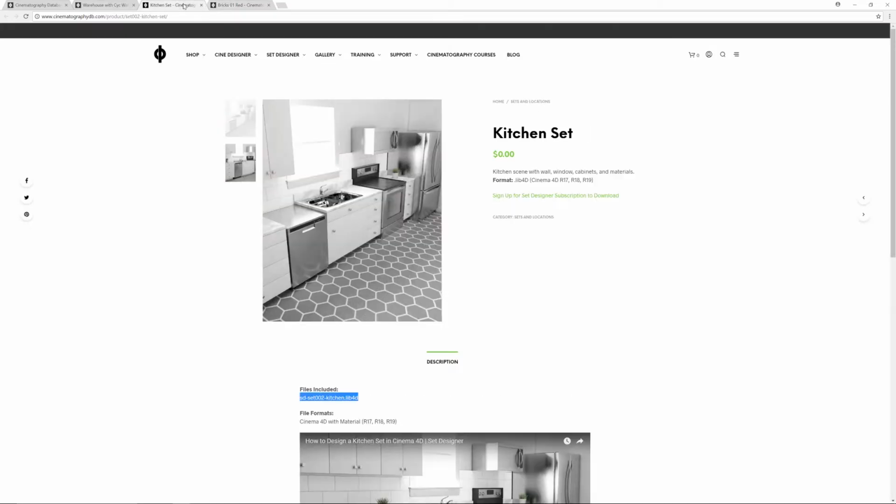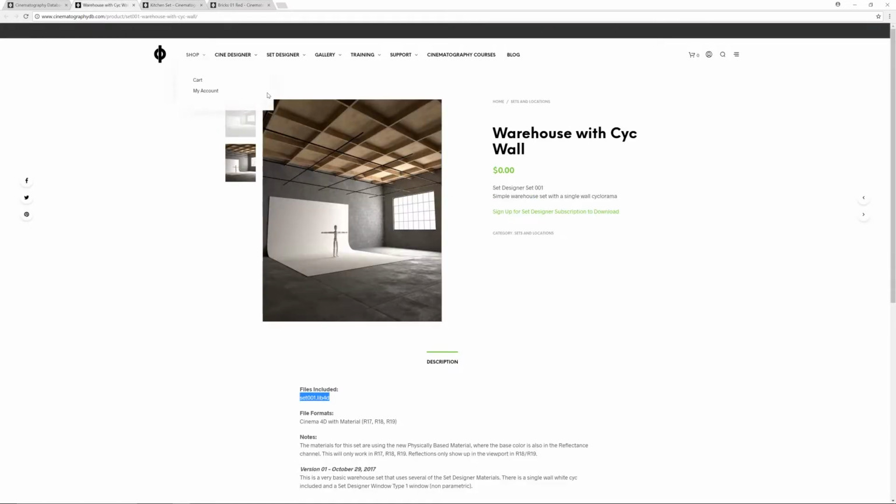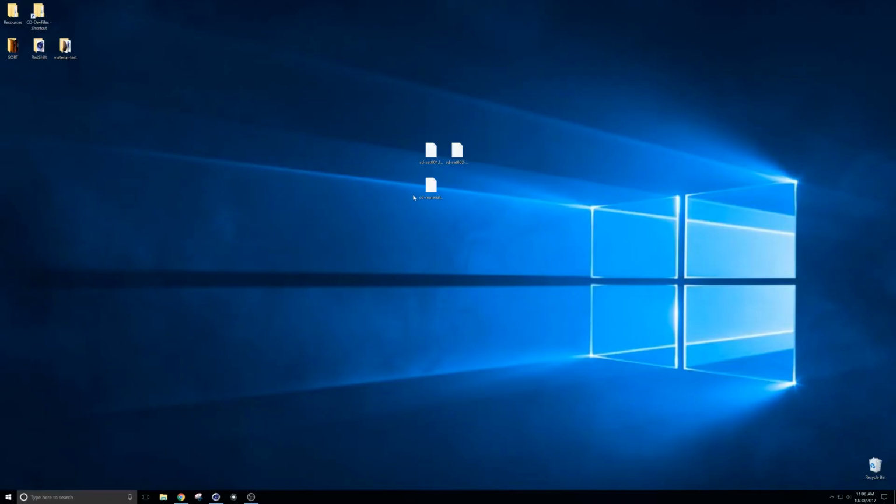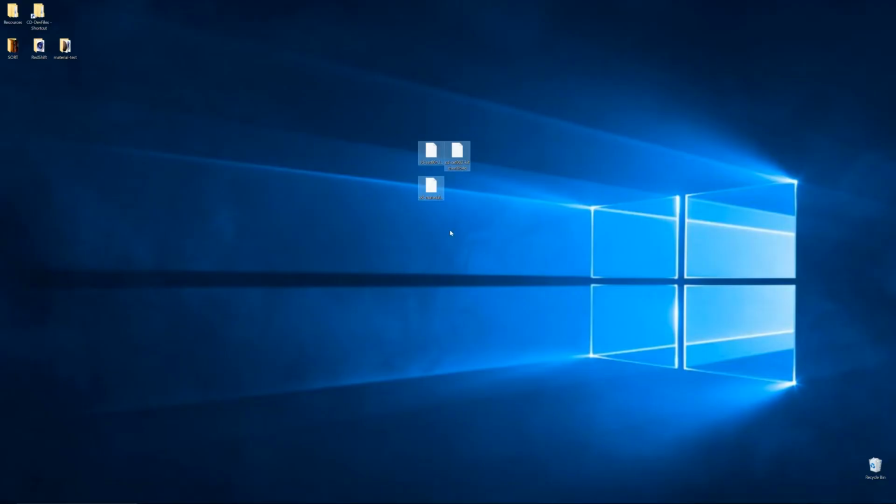So again, you're going to go to one of these locations, and if you are signed up for Set Designer, you'll be able to download it for free. And then you're going to get a bunch of LIB4D files like this. So we have set 1, set 2, and the eventual SD materials library that will be coming out. So let's look at how we install this into Cinema 4D and start to use it.